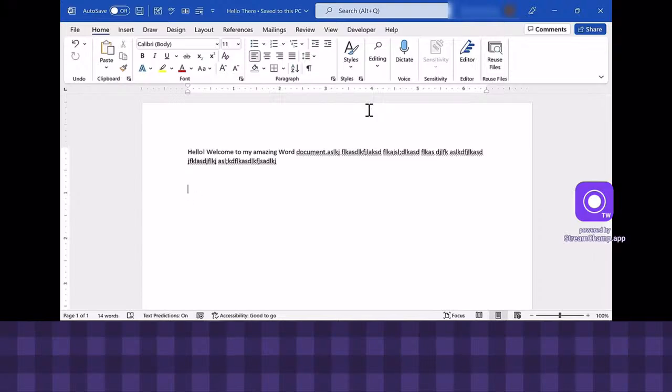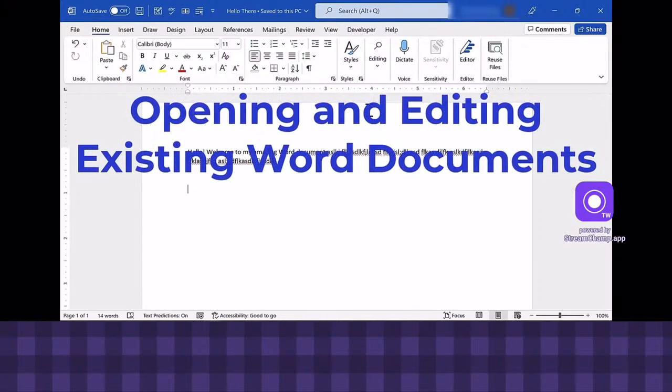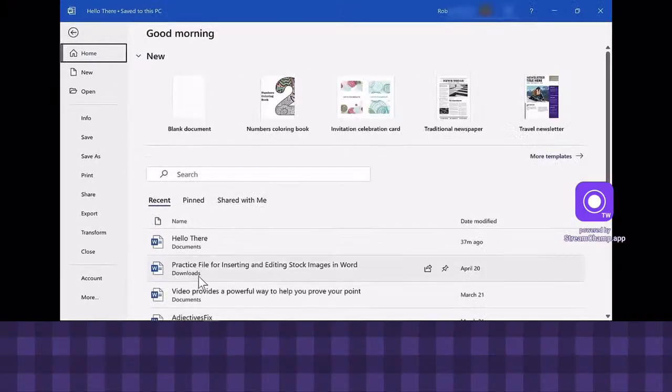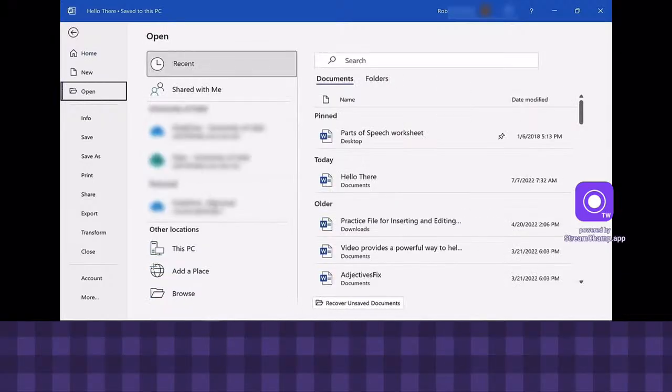In this next segment, we'll look at how to open and edit existing Word documents. When I'm in Microsoft Word and I want to open an existing Word document, all I have to do is go here to File, and this will bring up a list of recent documents. I could double-click on any of these documents to open them up and start editing them. In addition to these recent documents, I could also just click this Open button in the upper left corner, and then I could select the location of the document that I want to open.